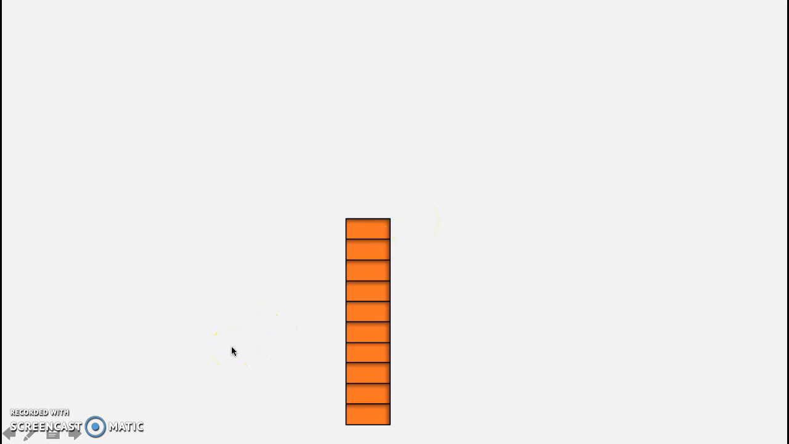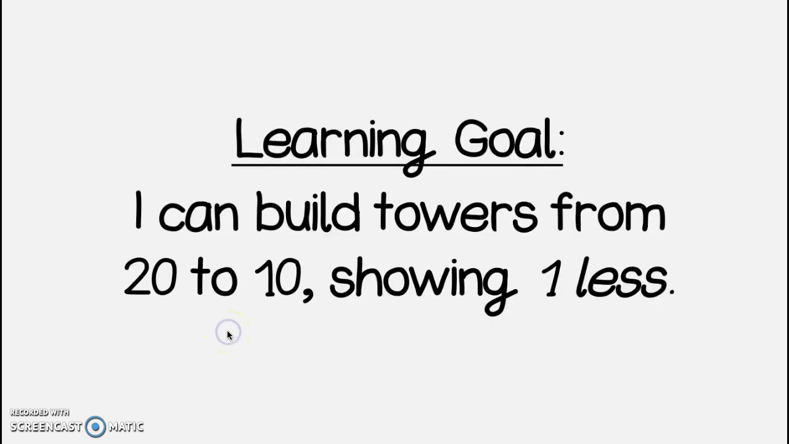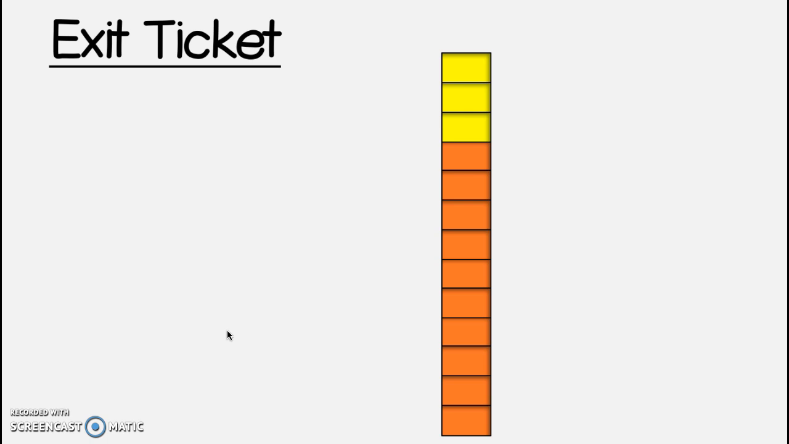Fantastic. So that's how you can show 1 less in your towers. You can start with the bigger number and then just slowly take away the pieces as you need to. Our learning goal said, I can build towers from 20 to 10, showing 1 less. We had 20, and we just took 1 away at a time, and we even said it the say 10 way and the regular way. We're rocking it today.